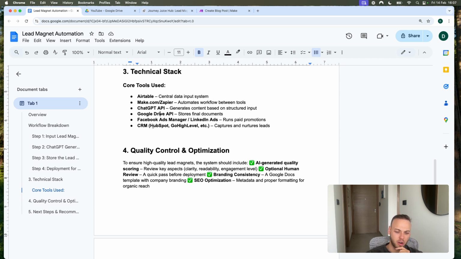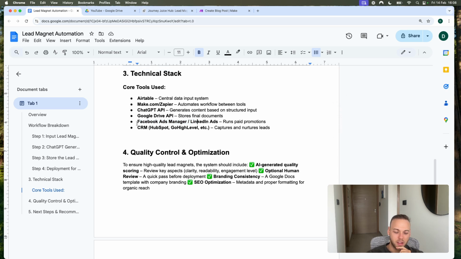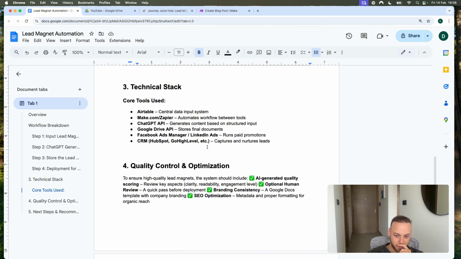Other things which are optional at this point would be things like Facebook ads to run the paid ads, and then storing all the leads that you receive from the lead magnet in your CRM. All right.